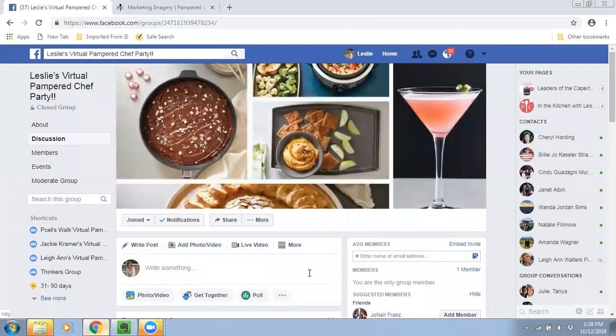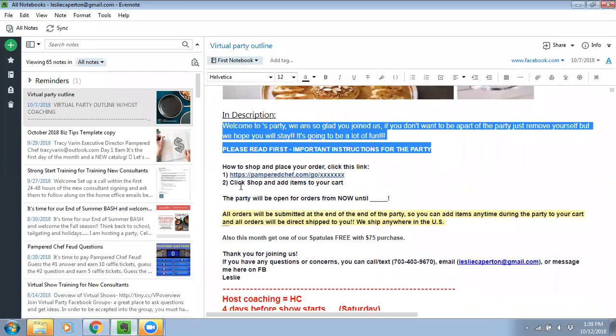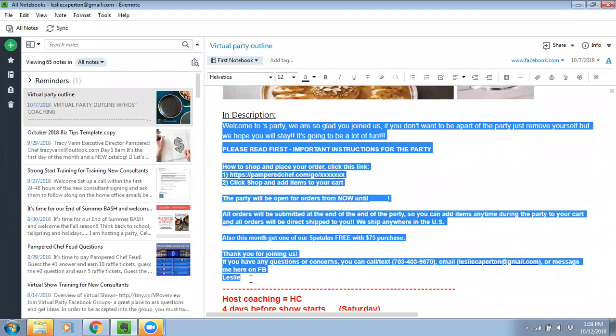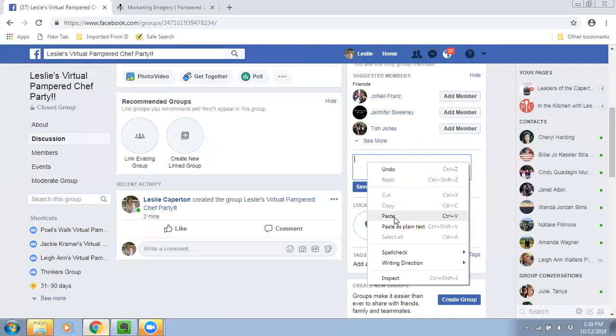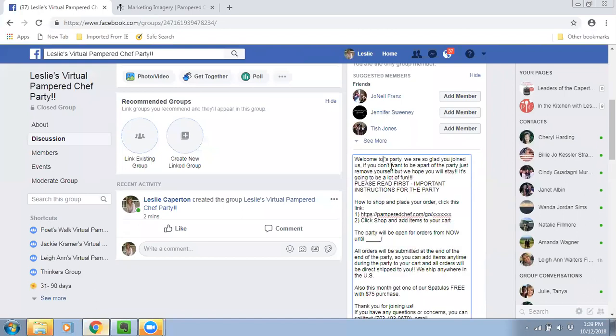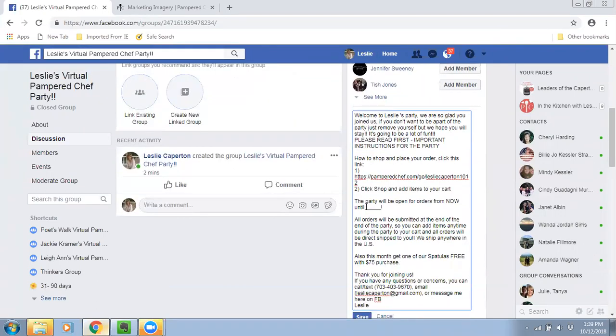Then what I would do after the photo loads is go to the Evernote file, and here's your description of your party. I'm going to grab this, copy it, and then put this in the description right here. And then I'm just going to change this to welcome to Leslie's party. And then my URL number, which I think was this. And then the date. So we're going to be doing our party until October 19th.